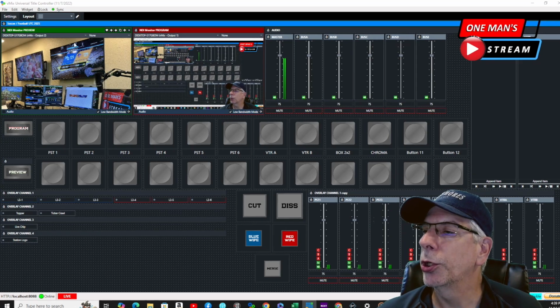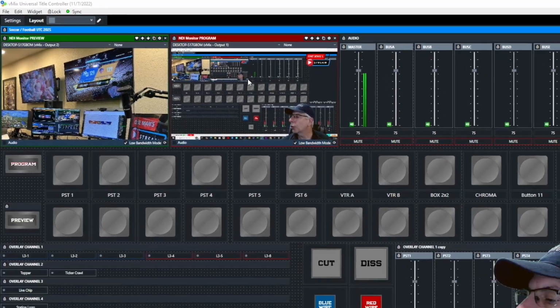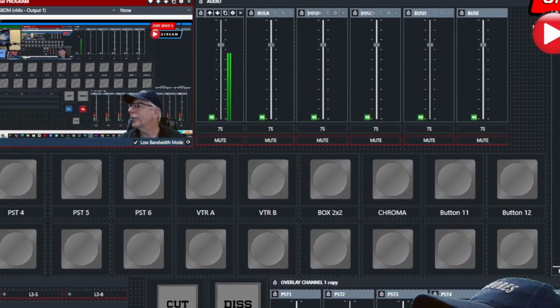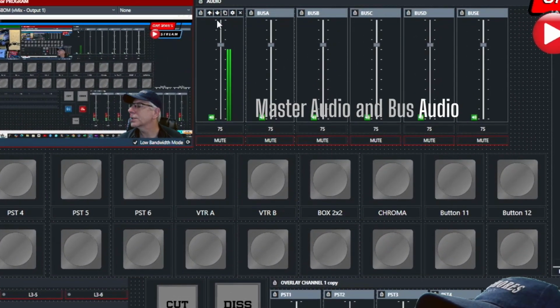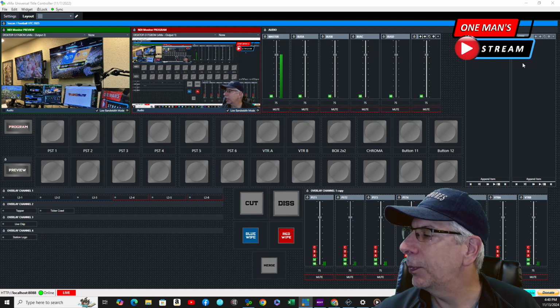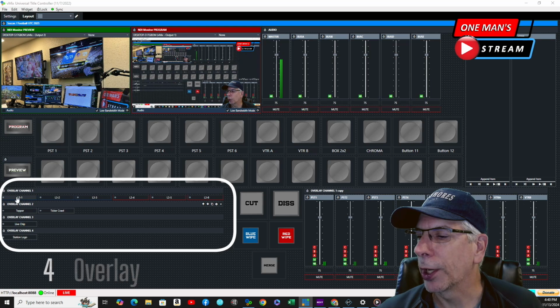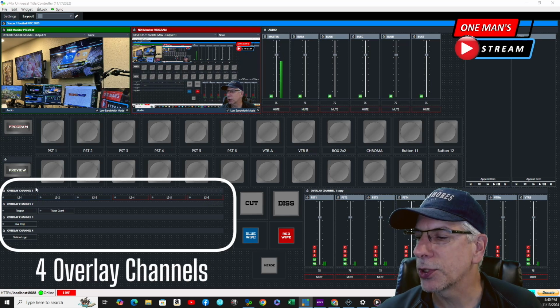You can see right here we're utilizing NDI monitor where we have our preview and our program. Up here is where we have the audio, and this is going to be our buses. We have the master, and then we have bus A through bus E. I don't have anything in these yet, but these are going to be where we do our video playback. We're going to have two bays, video A and video B, and then down here is our overlay channels. We're going to have four separate channels set up.